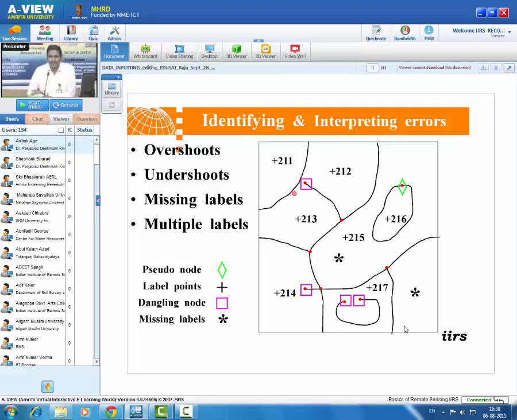So, identifying and interpreting the errors. Suppose you see here there are pseudo nodes and label points, dangling nodes and missing labels. As was already mentioned, we have overshoots and undershoots, and when you create a layer, you'll also give some label, say agriculture or something, so that it has some value. If that label is not given, as in this case, there is a missing label. Here it is 217 and here there is nothing. So that becomes a missing label.